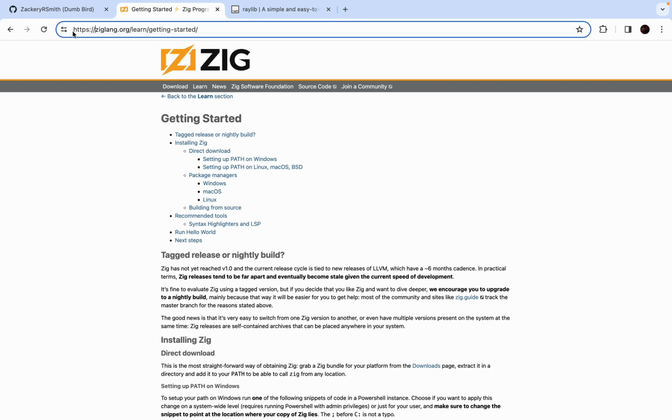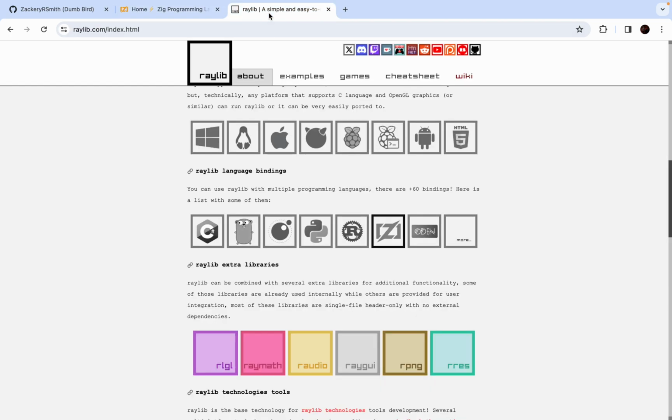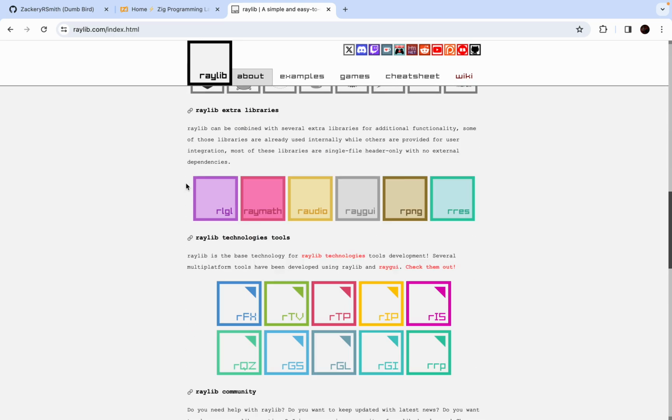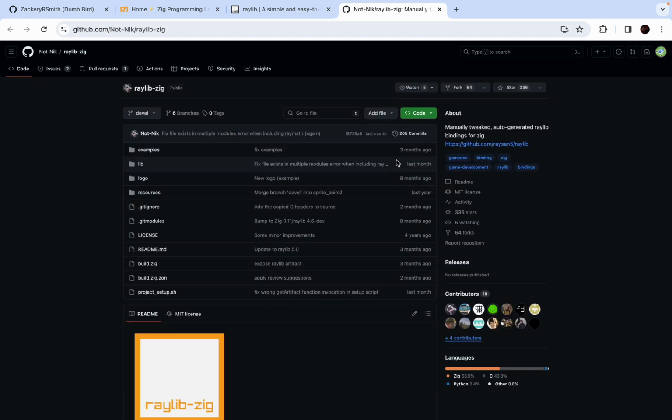So ziglang.org, this is where you can get your Zig if you don't already have it. I'm assuming you do. If you don't, why are you here? Regardless, download that. If you go to raylib.com and you scroll down, you'll find these language bindings. You can click on the Zig one. If for some reason that isn't actually on the Raylib site anymore, that's sad, but you can come to the link in the description.